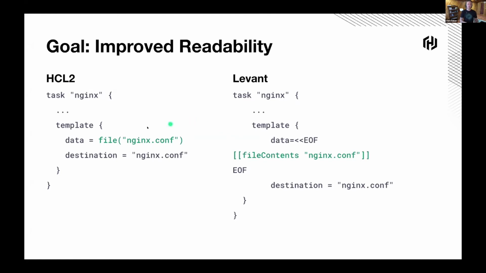So both Levant and HCL2 have the capability to take a file that exists locally when you're doing the templating, when you're running Nomad. You take that file and pull it in and put it in the appropriate place in the job spec for deployment. So in this case, an Nginx configuration, or in the case of Levant, same thing here.